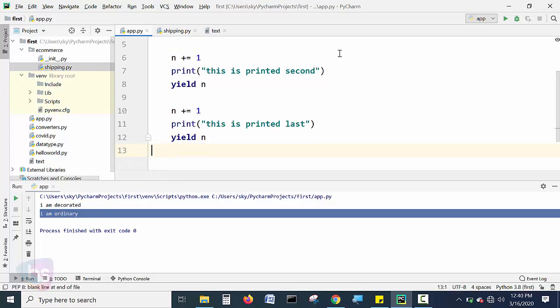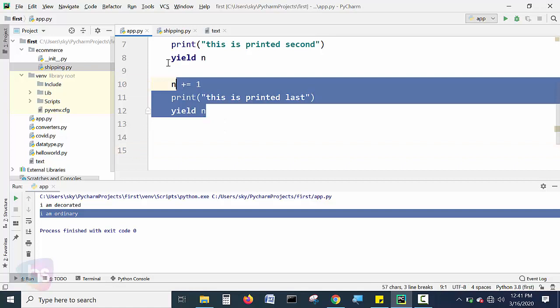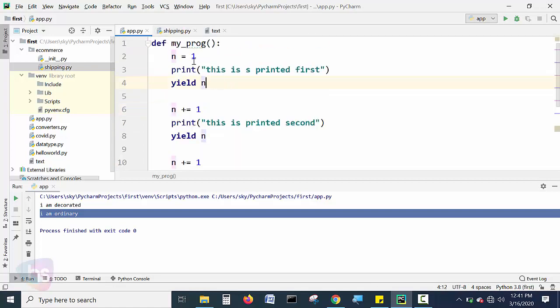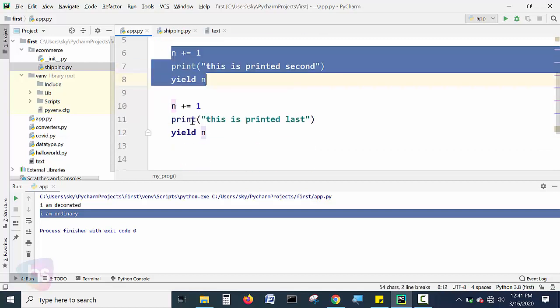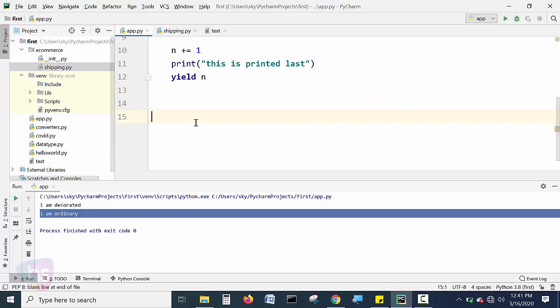Now we use a for loop to read the positions of n. In my program, if I call it using a for loop, I will treat the first position as my n value, then the second position, and the third position. For item in my_program, simply print item.